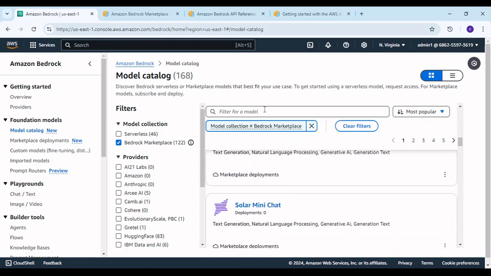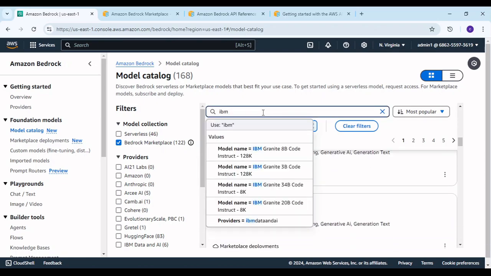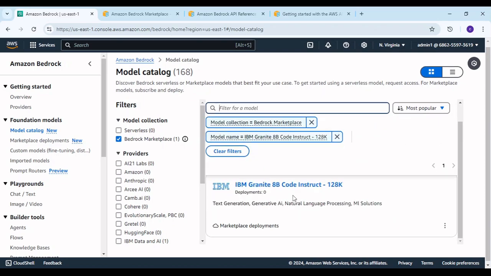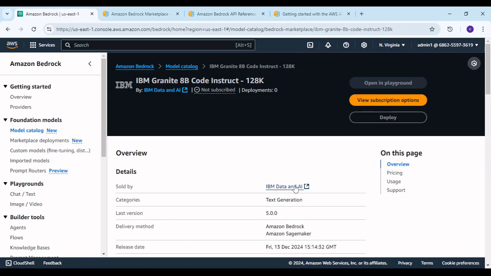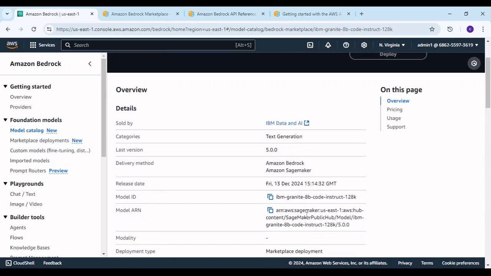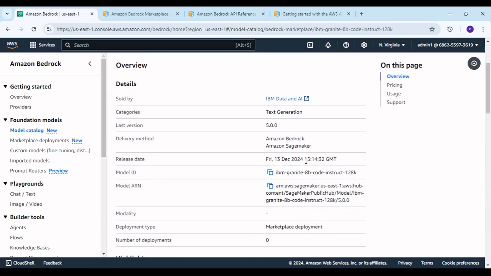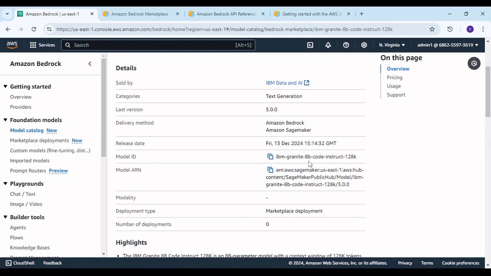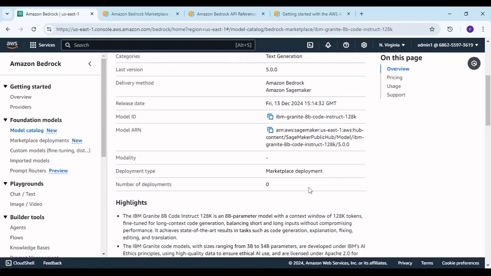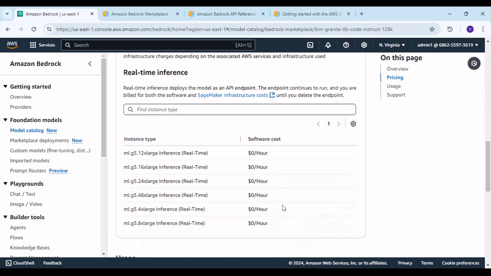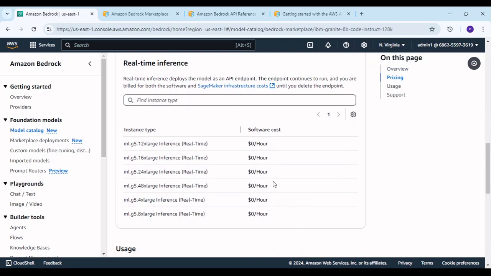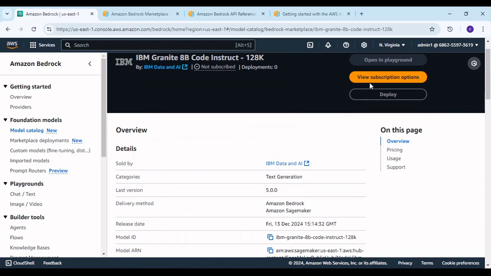Suppose I search for IBM. If I go here and click on this IBM model, you first need to subscribe to this particular model. Look at all the information: sold by IBM, category text generation, delivery method Bedrock and SageMaker. And this is the model ID, this is the model ARN, modality. Look at this one. And if you look at the pricing, it is free here for this model. But SageMaker would definitely require certain charges, right?